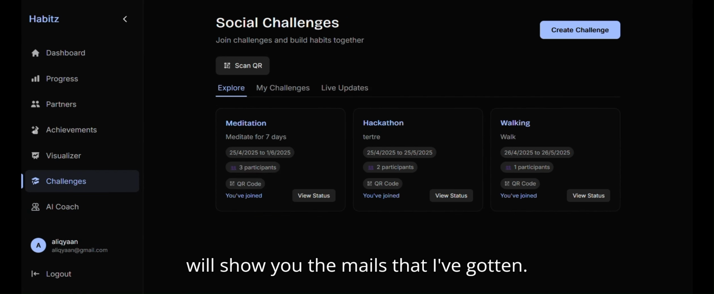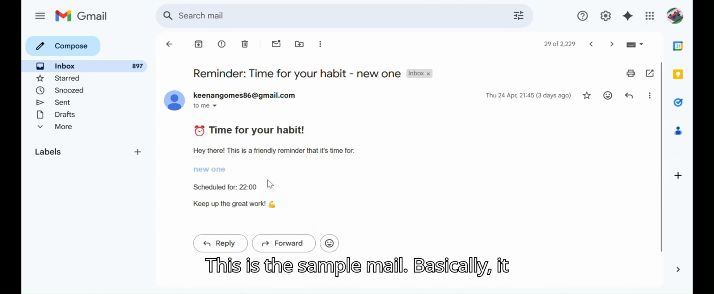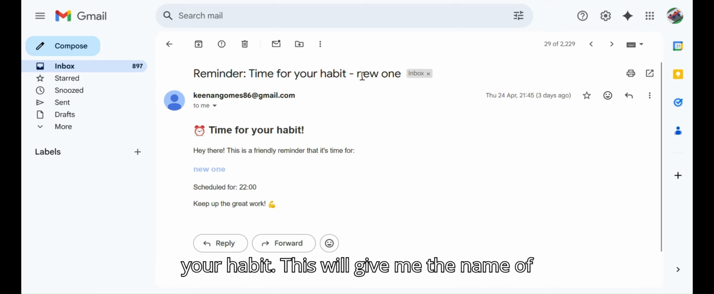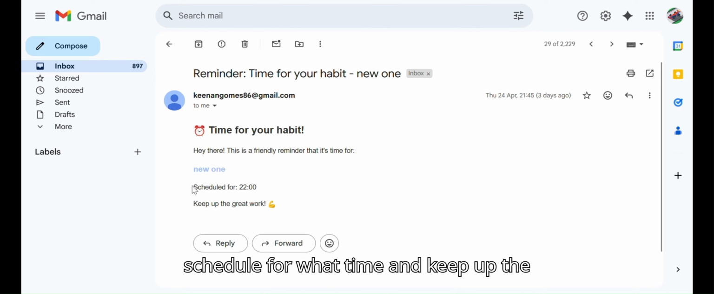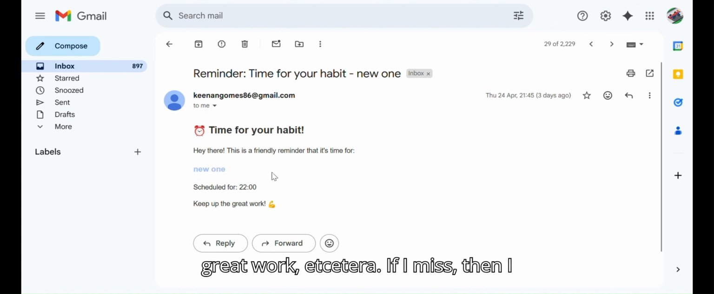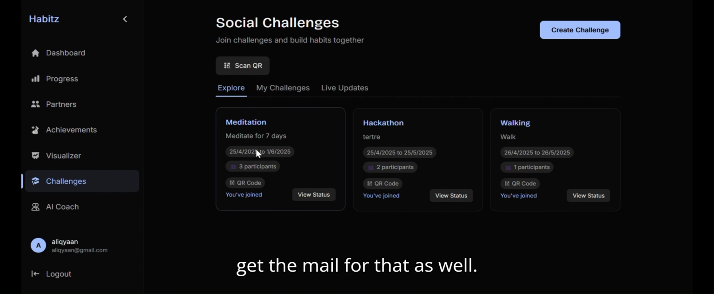Now I will show you the mails that I've gotten. This is the sample mail, basically. It will give me that this is the time for your habit. This will give me the name of the habit, basically. For now, it was a new one. And then it'll show me the schedule for what time and keep up the great work, etc. If I miss, then I get the mail for that as well.